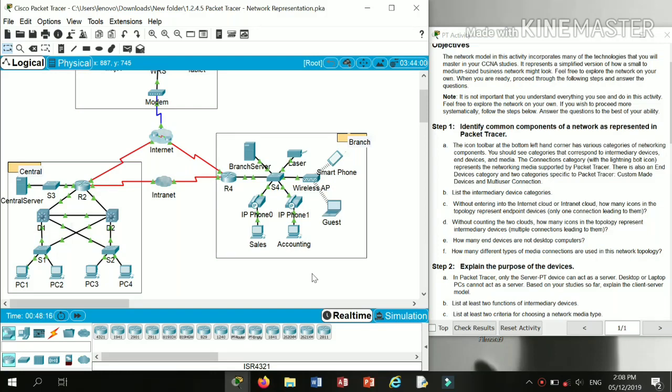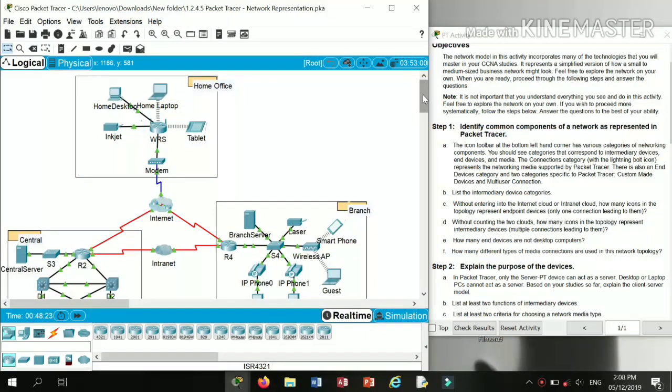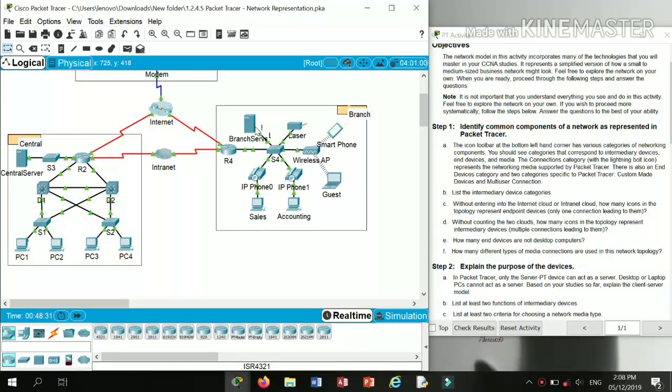In letter E, how many end devices are not desktop computers? So let's also count that. We have the inkjet, home laptop, and the tablet. So 3, 4, 5, 6, 7, 8. So we have 8 end devices that are not desktop computers.